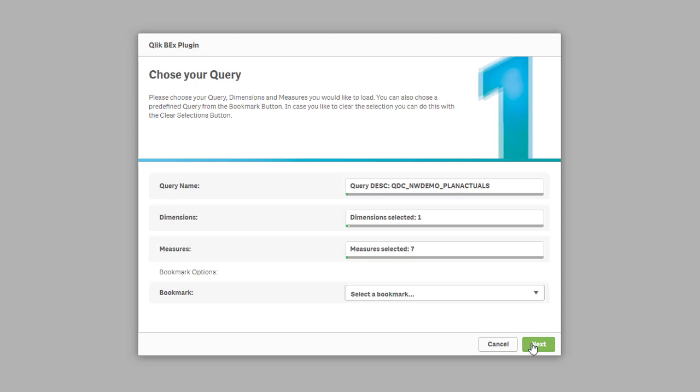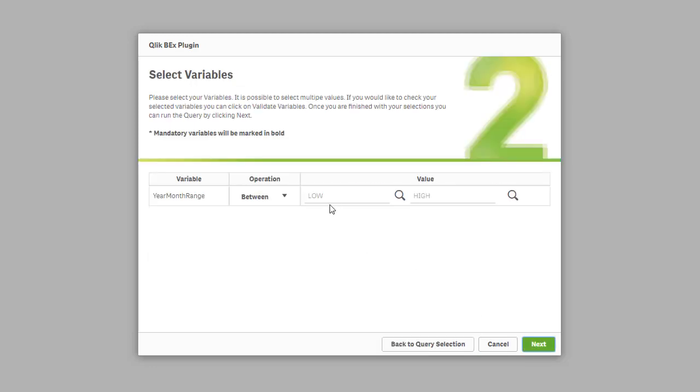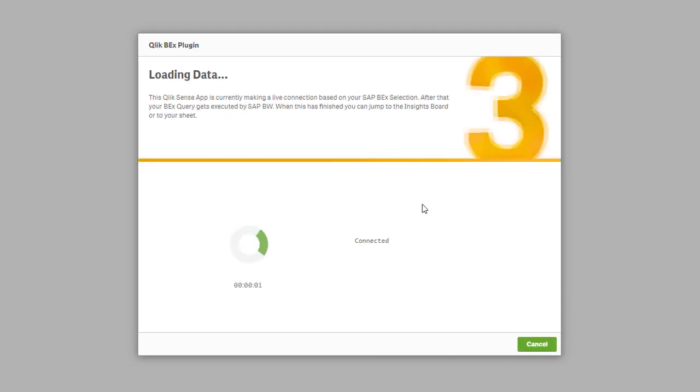So again, it's a very simple dialog over here. Now we have the chance to access the variable screen, where we can type in the predefined variables which are available to us. So let's just start using all the data from January 2015 to December 2016. So we see that we have a highly guided approach. We only have 2 steps, selecting dimensions and measures and entering the variables, and then we are good to go. Then we have the live access to the SAP system.